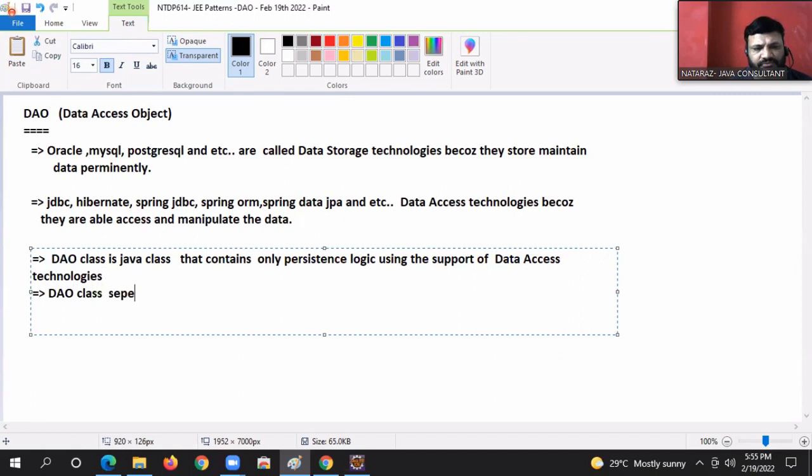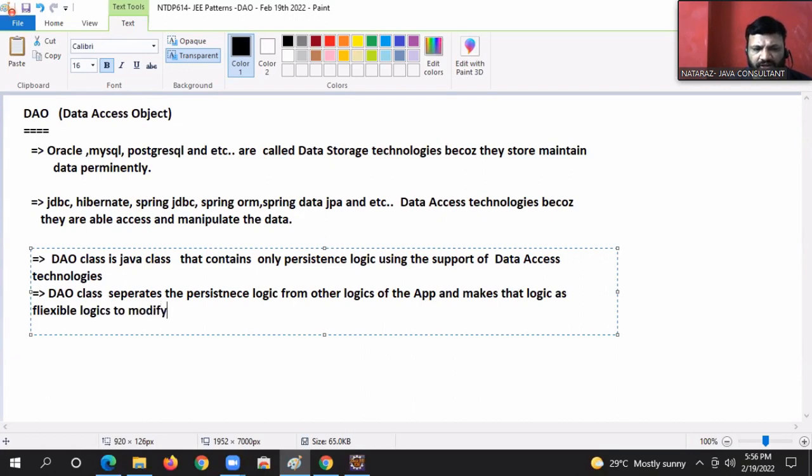DAO class separates persistence logic from other logics of the application and makes that logic as flexible logic to modify and also as reusable logic, guys. And also as reusable logics.